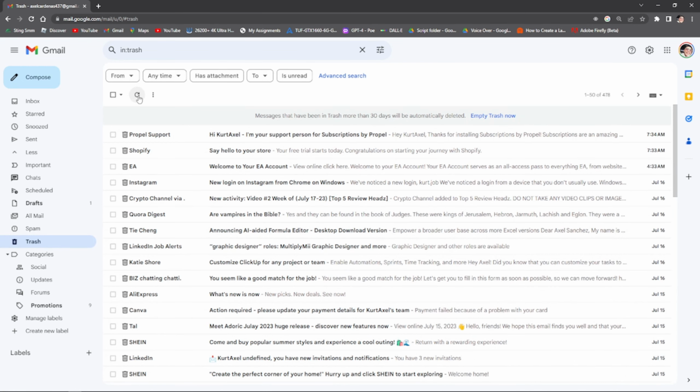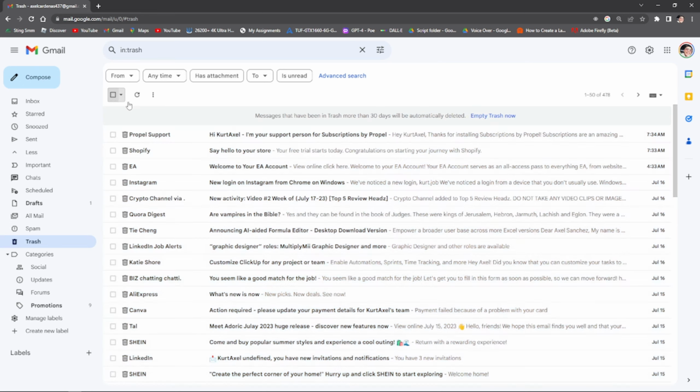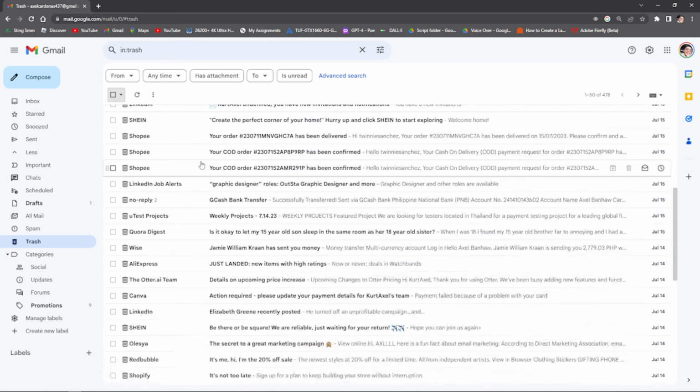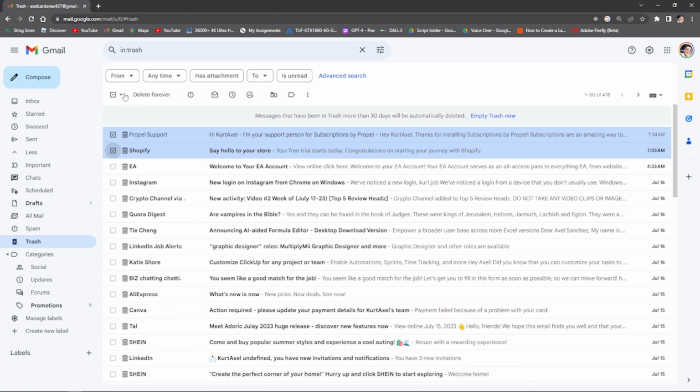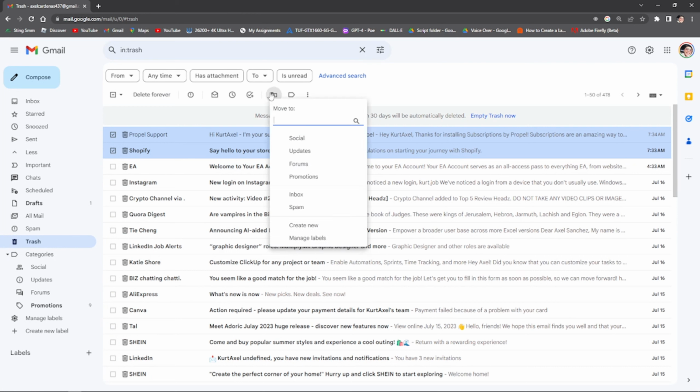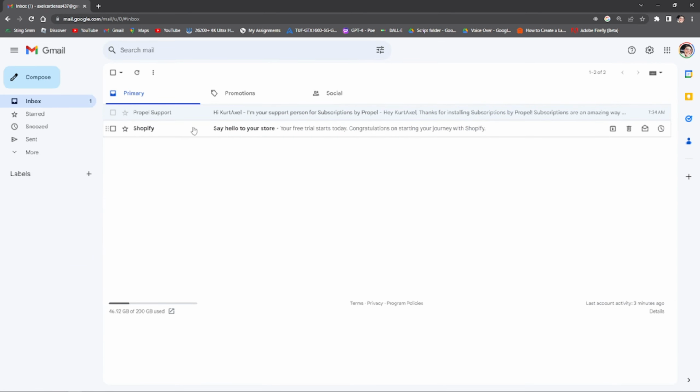If you want to delete it permanently, just click on this one and click Delete forever. Gmail has a backup for this, and that's an option for you to delete it forever. But you don't want that here, because Gmail will automatically delete it after 30 days. So click on this, Move to, and get it back to your inbox right here.